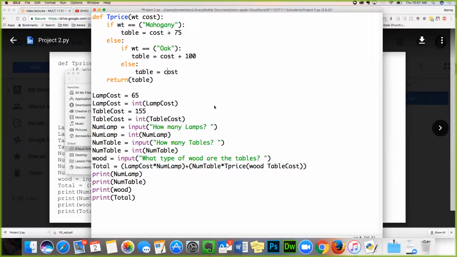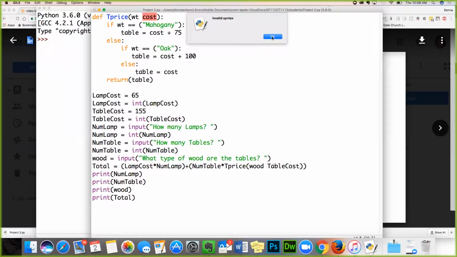Okay, so if we run this, let's make sure that I set it up right. It'll run again. Okay, what is it not liking? Table cost, invalid syntax. Maybe it does want a comma. I didn't think it does. Shouldn't. But we'll see. Maybe that's what it wanted.